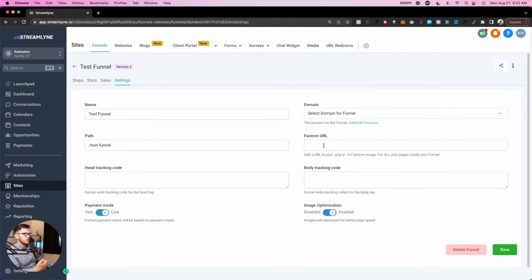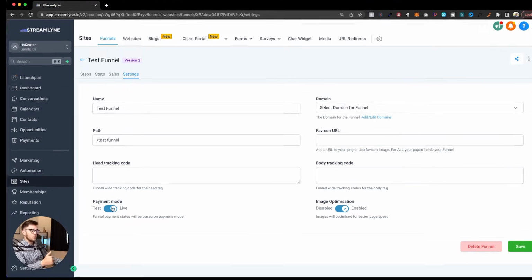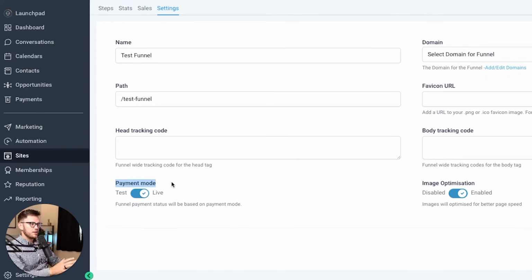The favicon, which is the little icon up in the corner, we can put here, and then we can select the domain for the funnel here. We'll show you how to do this later in the video, timestamps below, but just so you know, this is where you access it. Also very important, this is where you turn on the payment mode from test to live. So if you just want to test payments here, this is how you toggle this off and on. And then lastly, image optimization. I always recommend having this on. It's going to make the pages just load a lot faster, which is super important.